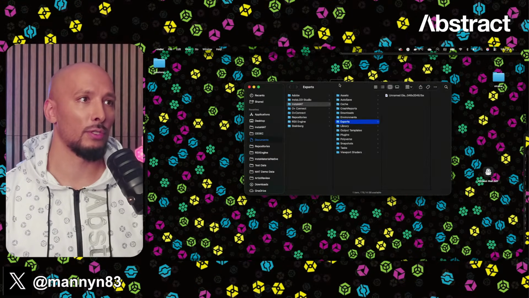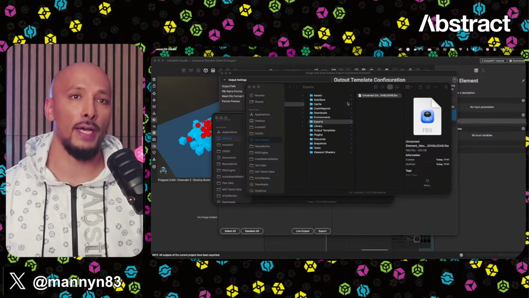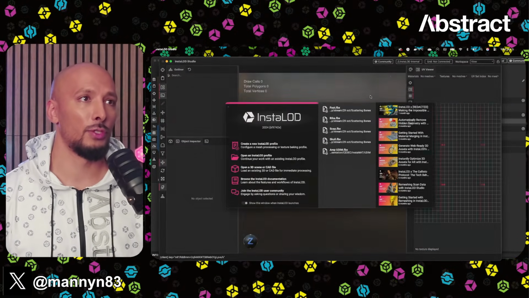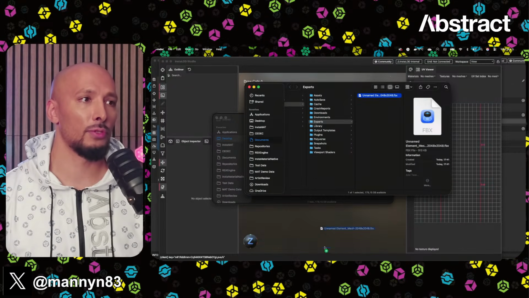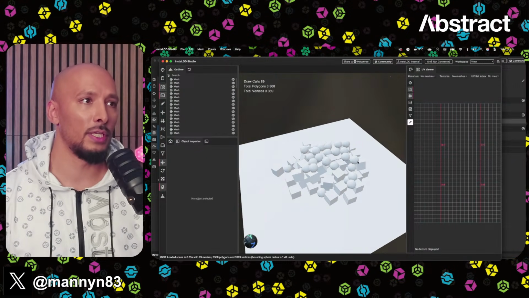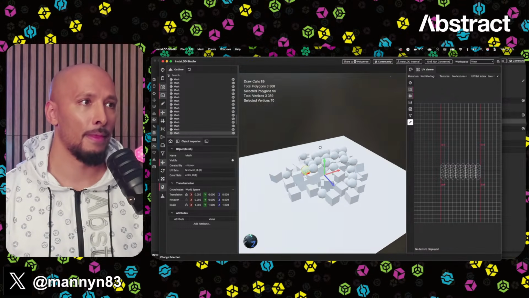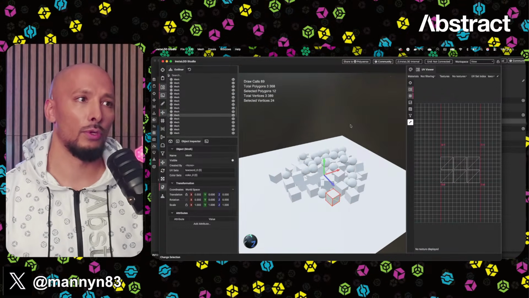And then if I go to my export folder, I have a shortcut here. You can see I have an FBX file here. And just to verify that this actually works, we can open up InstaMAT Studio, drag the mesh in, and you can see here's our stack. And we have all of the individual objects here in our scene, which allows us to continue working on loading this into another application.